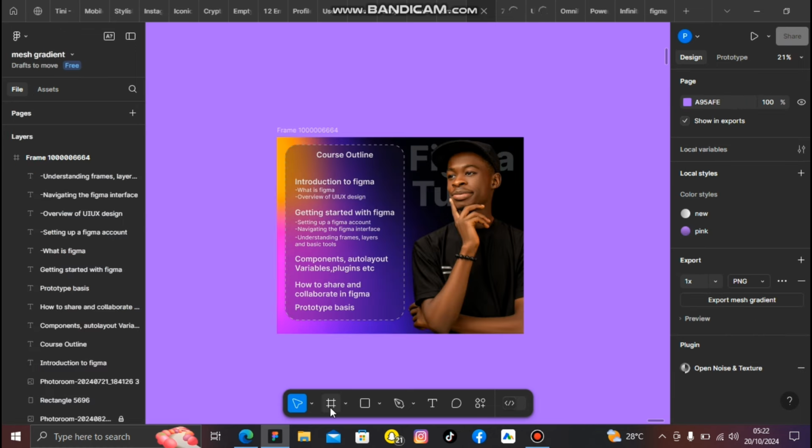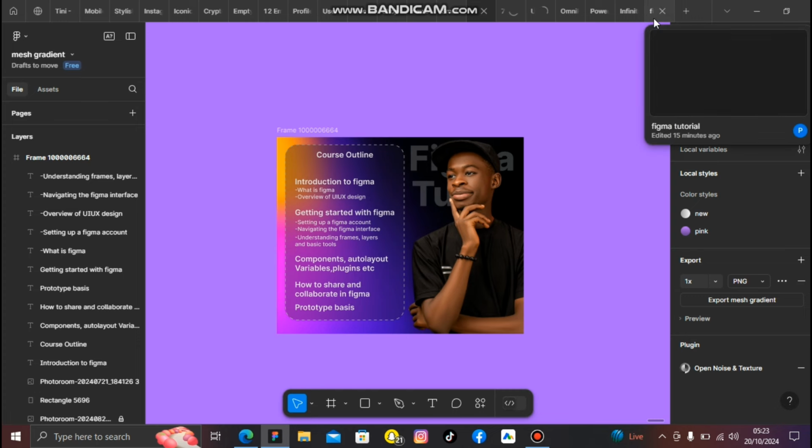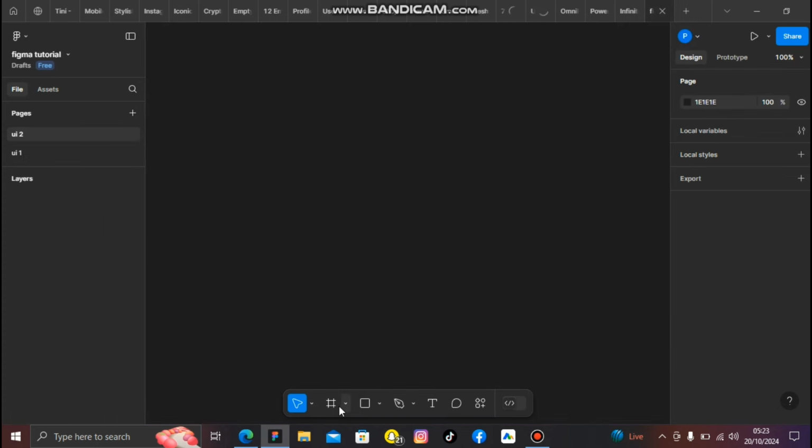Moving over here, we have frame. But before I tell you what frame is, I just remembered we created a Figma file which we are supposed to be making reference to. So let's quickly go back to our empty file right here. Moving down here, think of frame like an empty sheet of paper. This sheet of paper is just where we are going to be designing on. Let me show you what I mean.